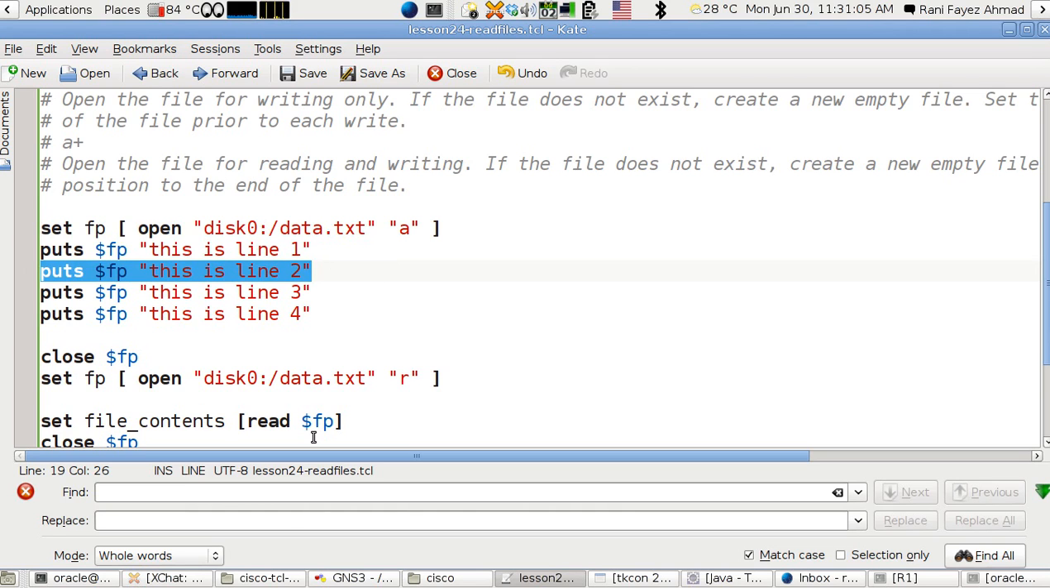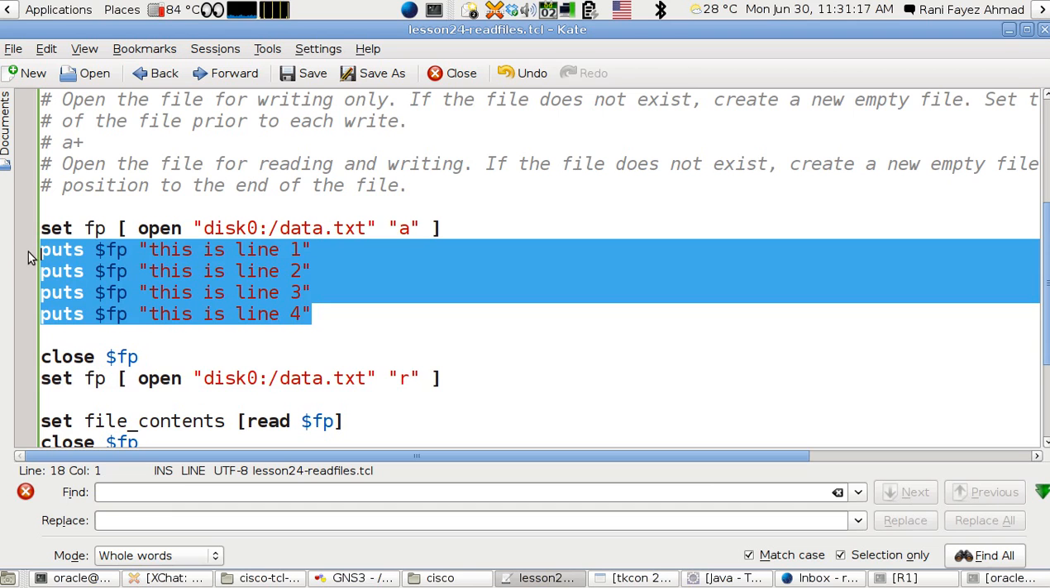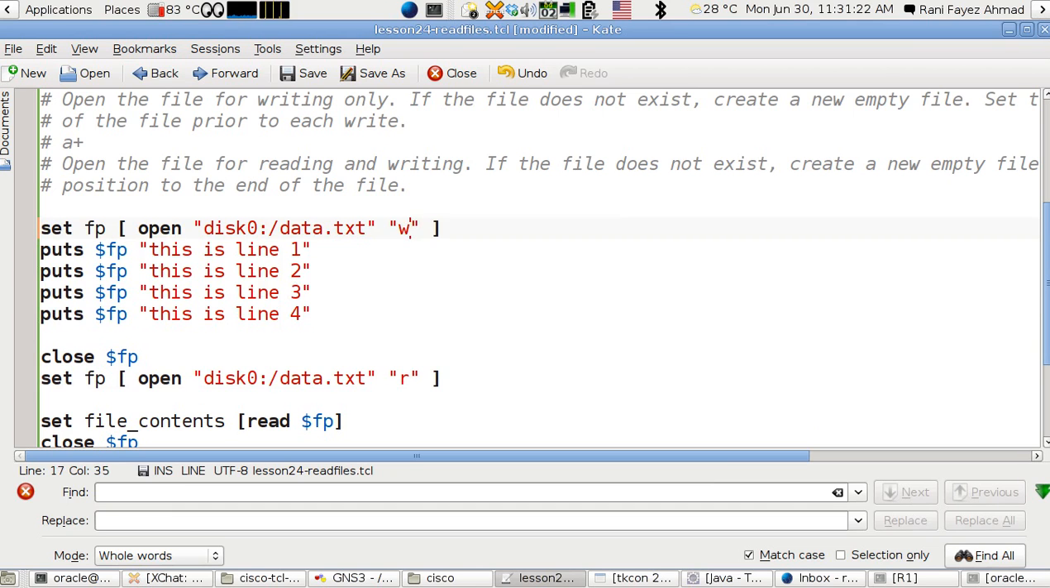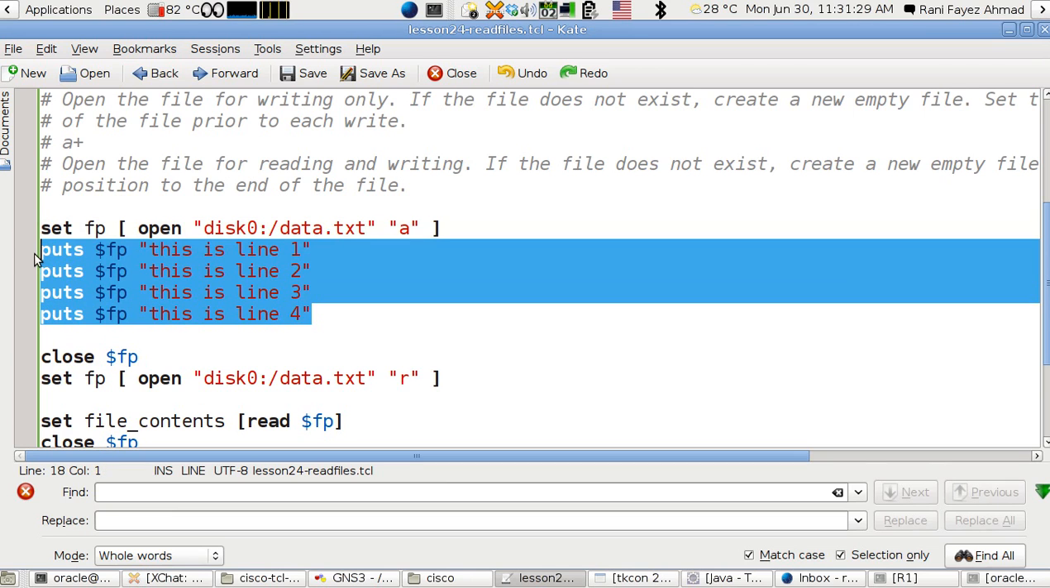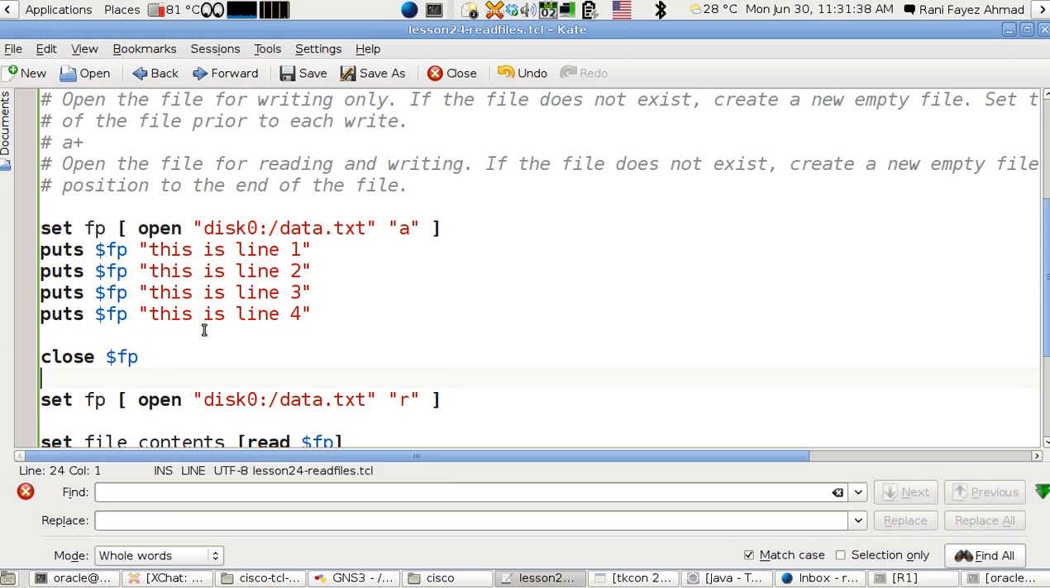So you'll see every time I execute puts, it will put line 1, then line 2, then line 3, then line 4, every time at the end of the file. And if I repeat executing the script again, you'll see those lines repeating. If I put this as W like this, you will see me all the time just writing 4 lines. You will not see a multiple of 4 lines.